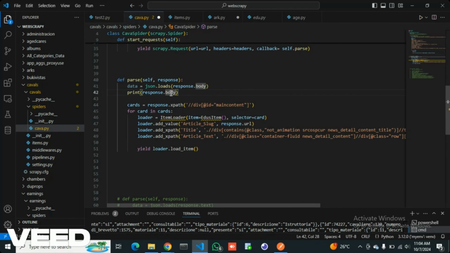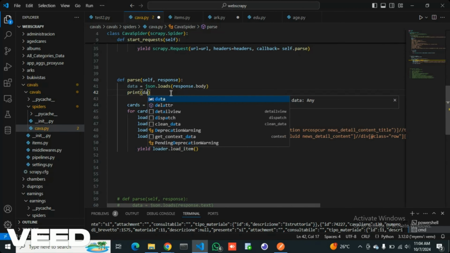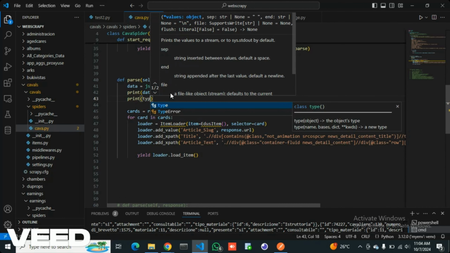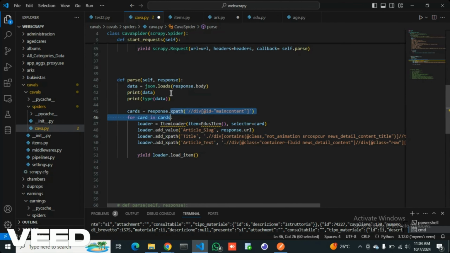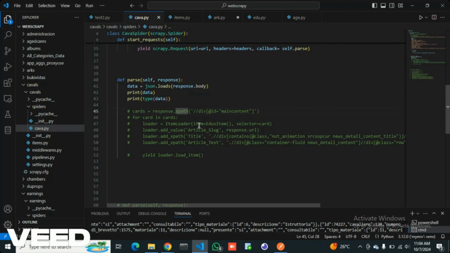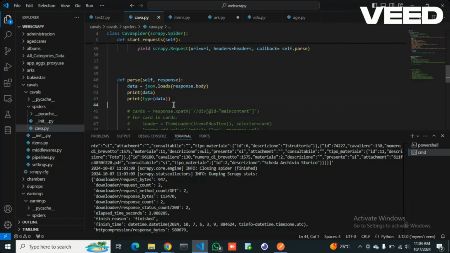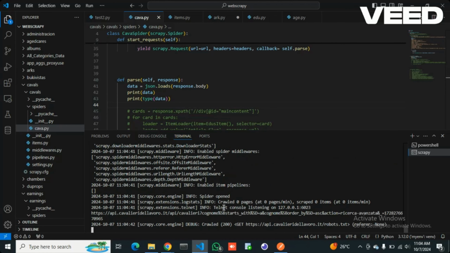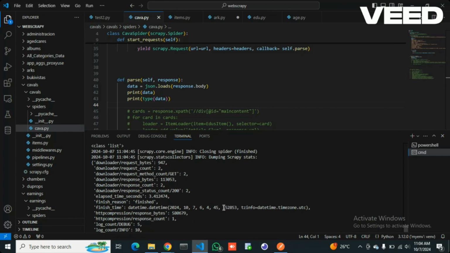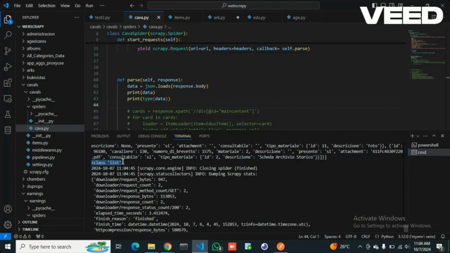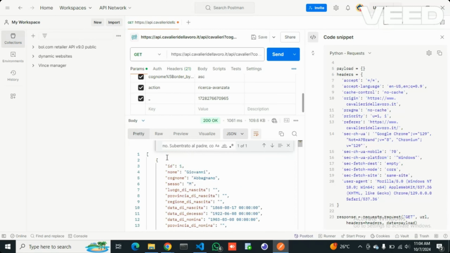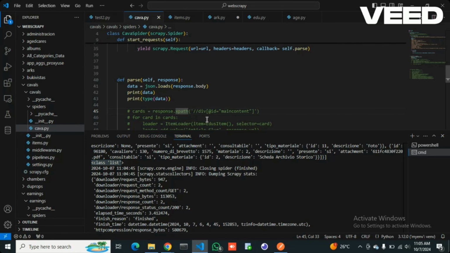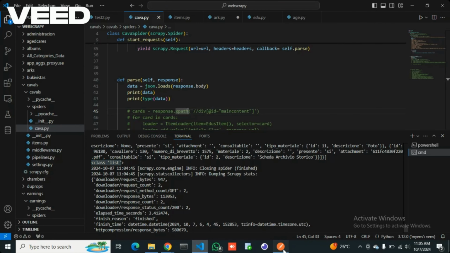Then I will print the data and print the type of data. Okay, and let's comment out this line, and let's see. So here we have a list. Now within the list, I have JSON values. For example, here is our list, and we have these attributes.